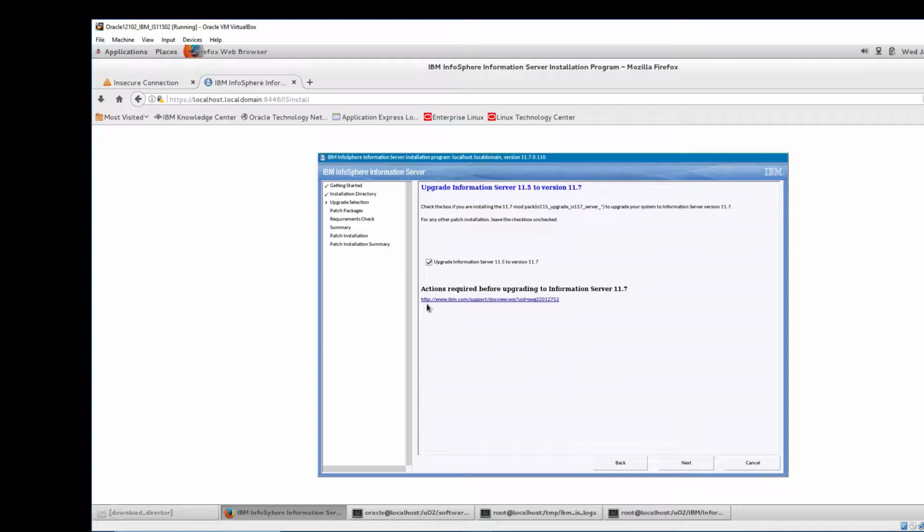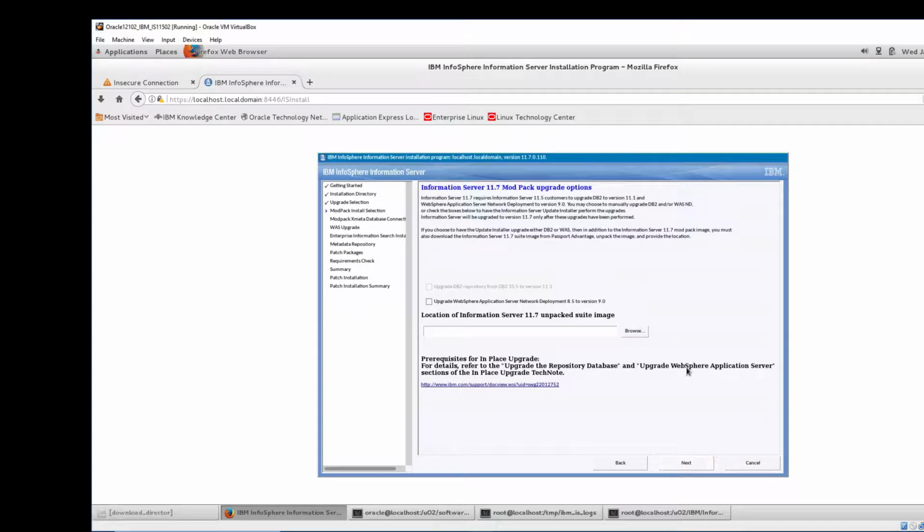Before I do that, if you want to read this little document here that lists all the actions required before upgrading, you may do so. There's probably a bunch of useful information in there, but everything we need to do I've covered so far, so you can read that for information. Here it's also going to ask you if you want to upgrade WebSphere from 8.5 to 9.0, and we do want to do that.